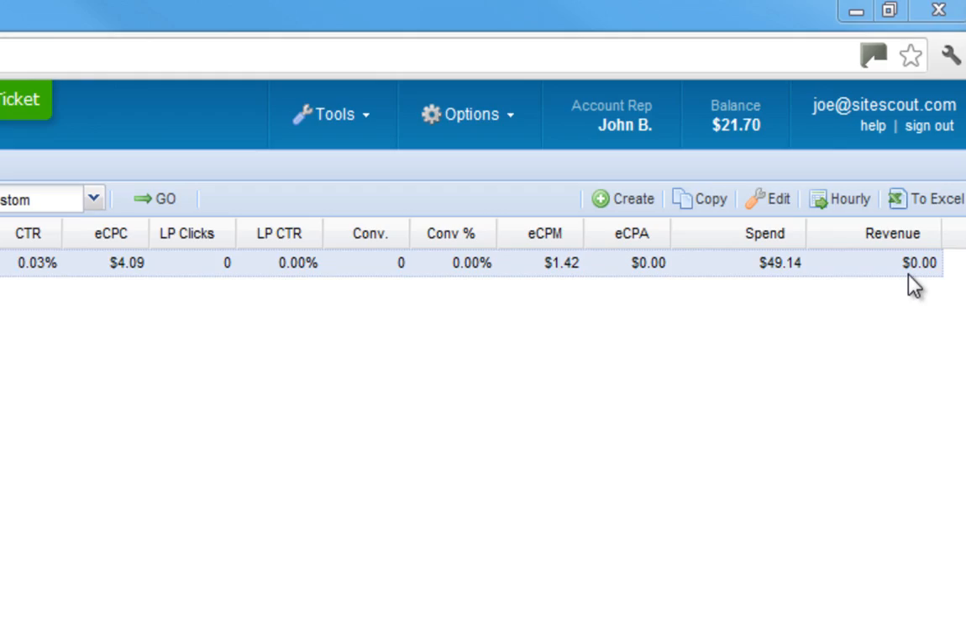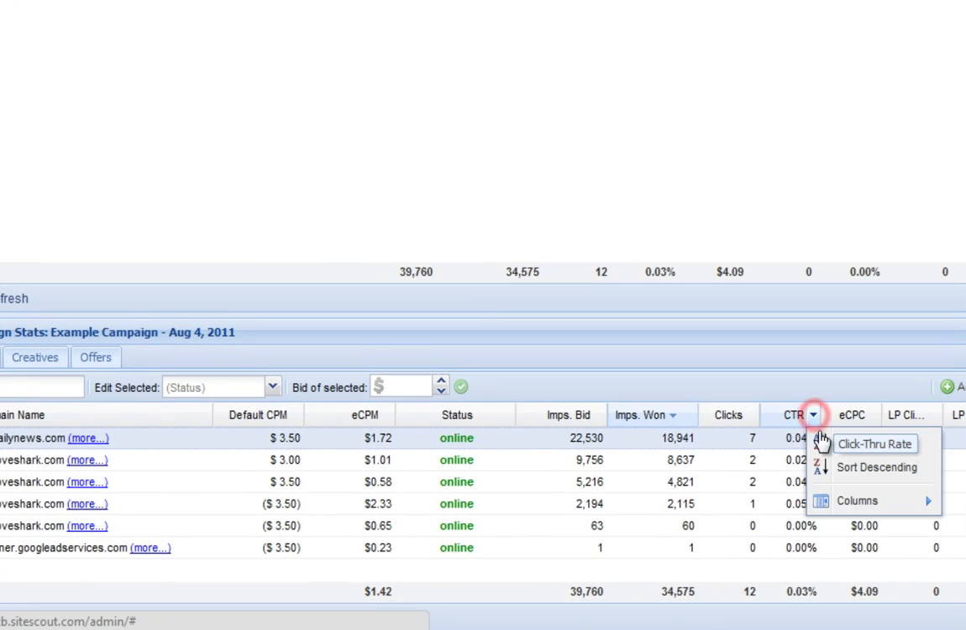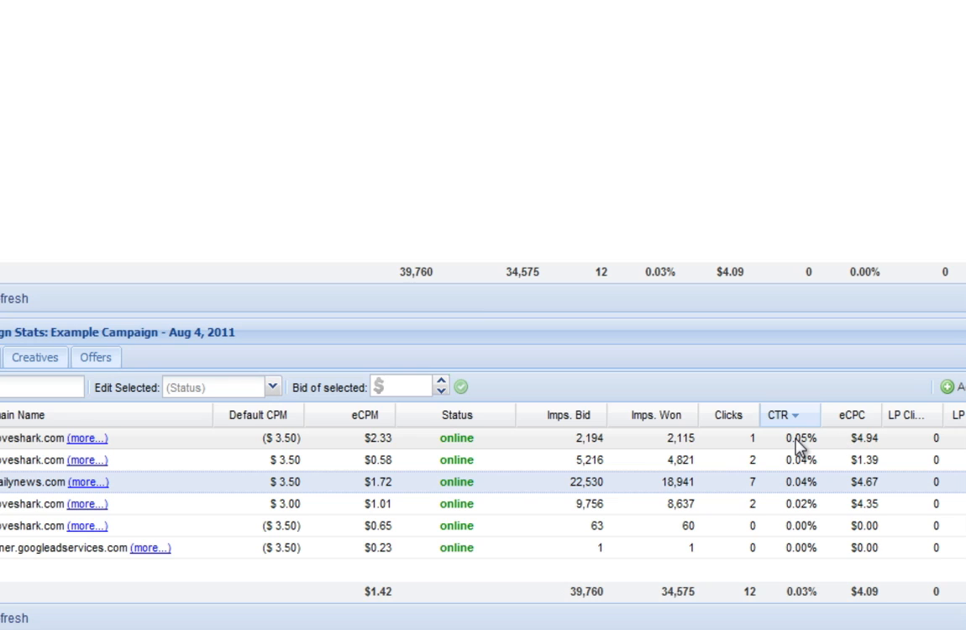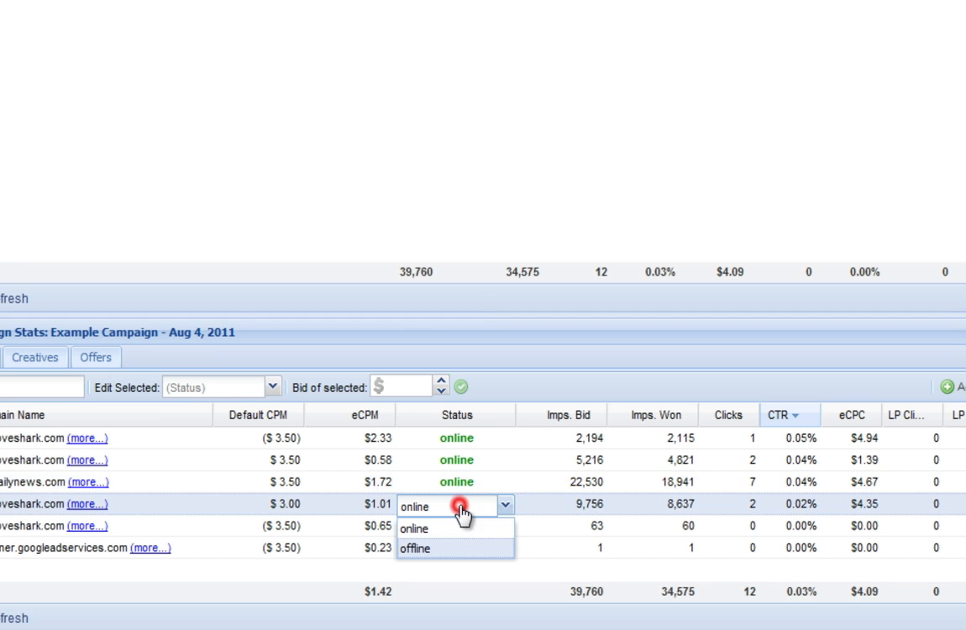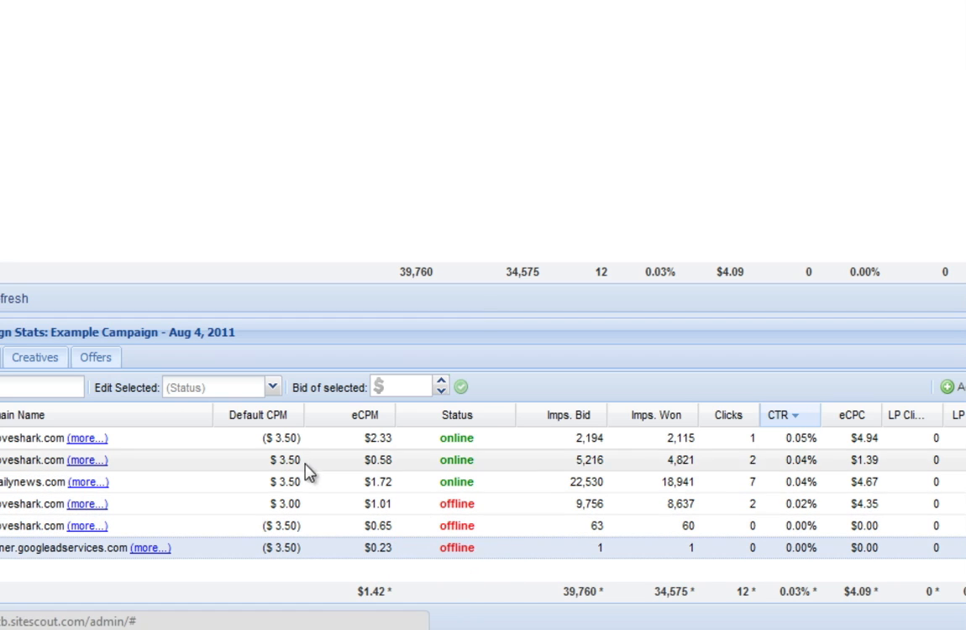On the bottom portion of the campaign tab, you can see a breakdown of statistics for each site within your campaign. This granular insight really allows you to analyze the performance of your campaign on a low level. With these insights, you have the ability to optimize your campaign by either turning sites offline or changing your bid price on any given site.